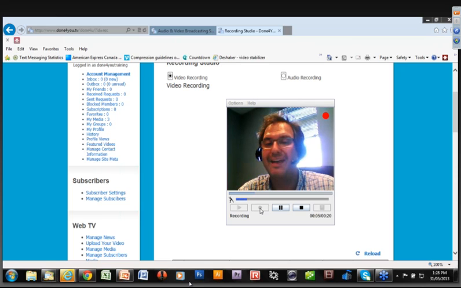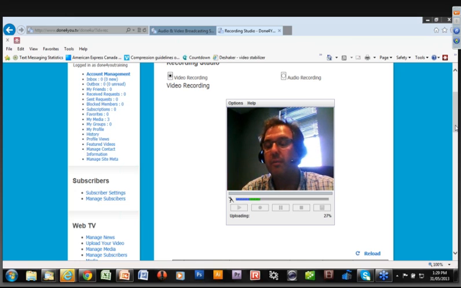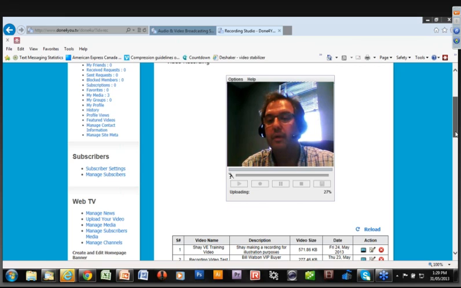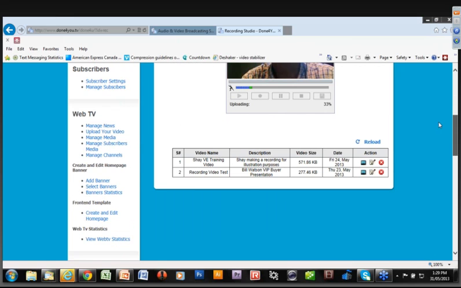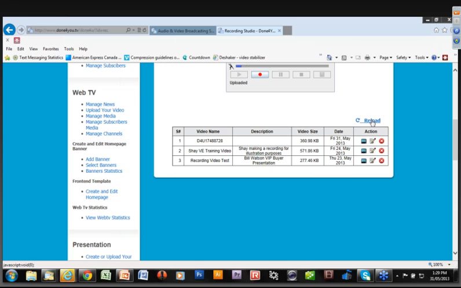Now once you do your recording, there's a save button here. You want to click on that, and you'll see that it's uploading. The bigger the file, the longer the recording, the longer obviously it takes to upload. So you'll see that there's a status bar here, and it's uploading. Once it's uploaded, I'll show you how to name it and save it. Once it's uploaded, then you click on reload, which refreshes the page, and here we go.